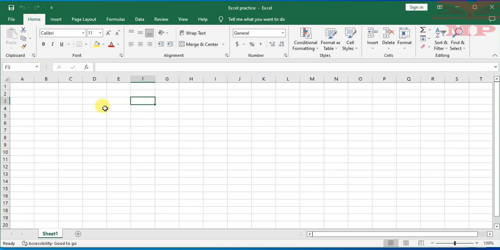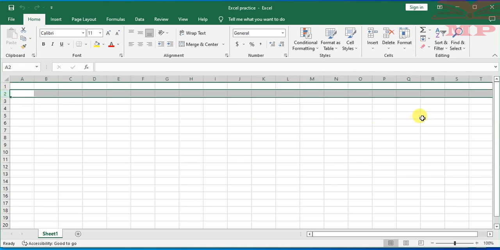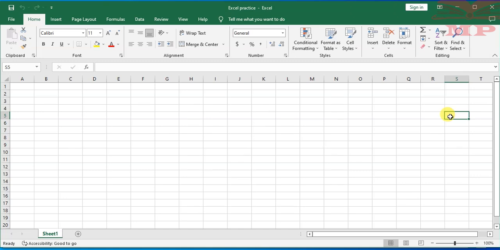When reading a cell, Excel starts with the column heading, following it up with the row heading. So column F, row 3, or column D, row 2, or column S, row 5, or the last one here, column T, row 20, hence the name T20. The first one is usually known as A1.